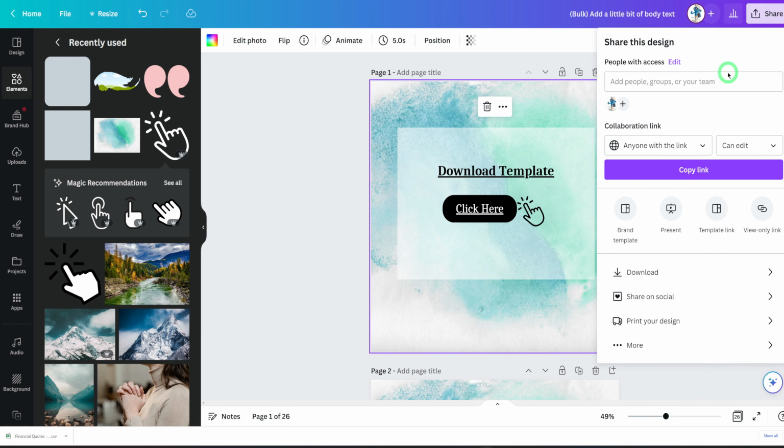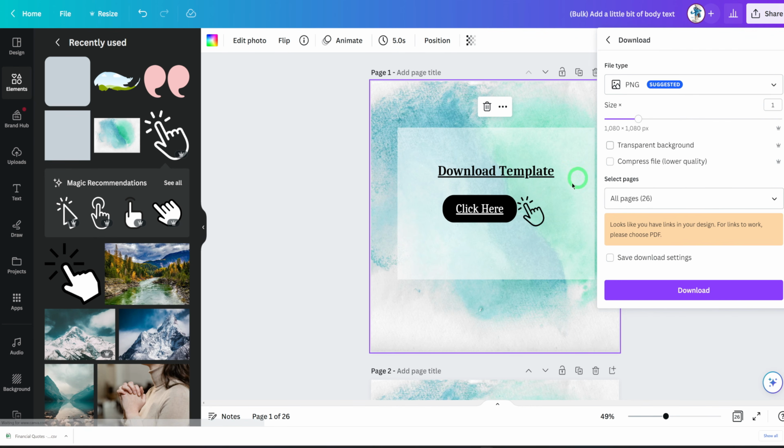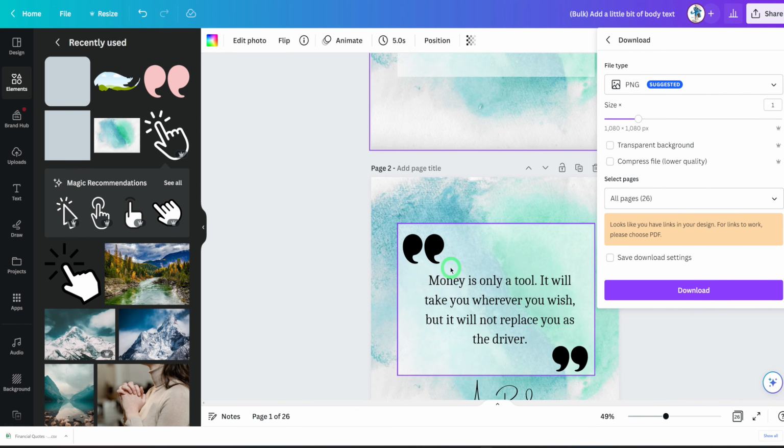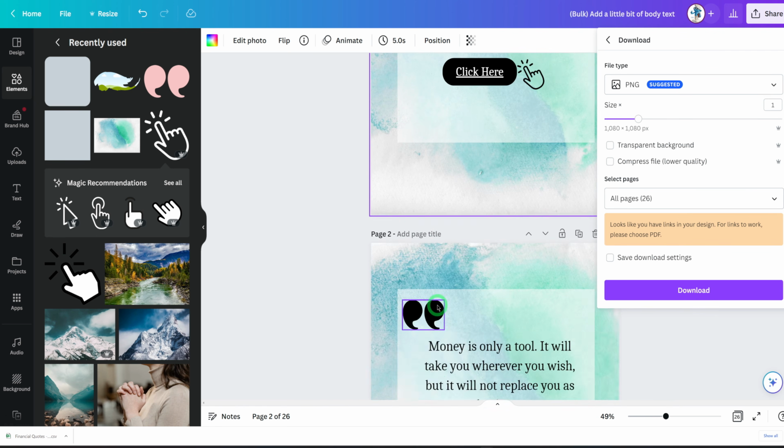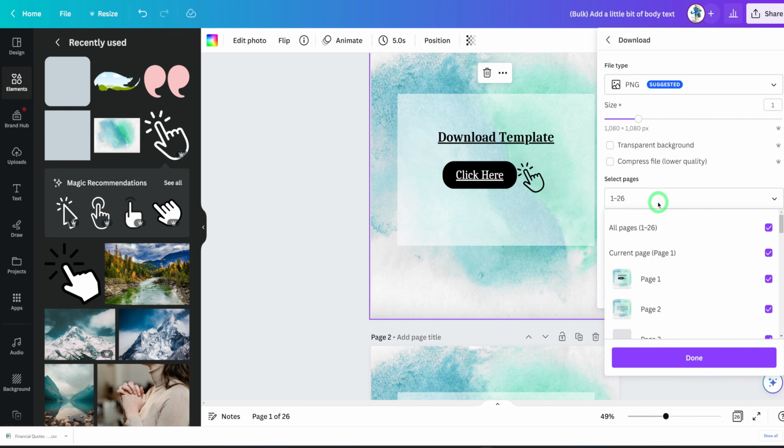So you could go to share, then download. Remember, this is just page 1 you're going to be sharing. Ideally, you might need to design this on a separate page so that the customers don't get confused when they open it and see this and this together. So you change this to just page 1 or current page.